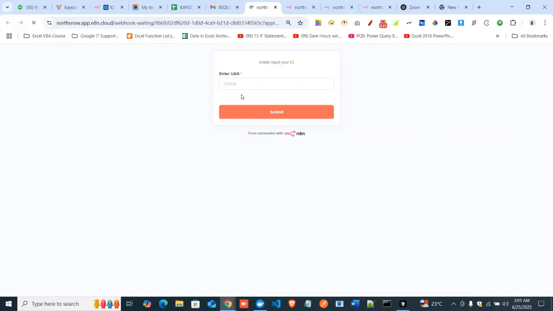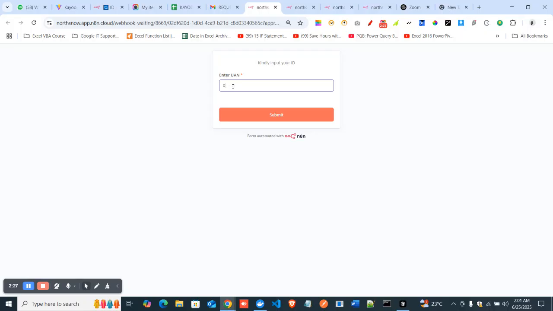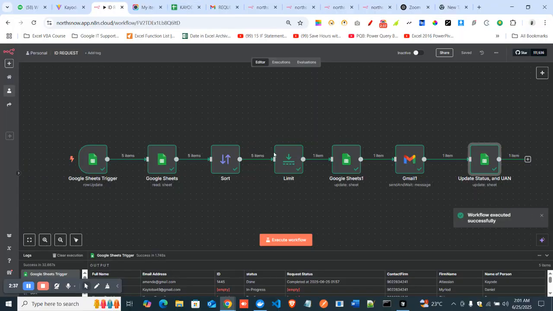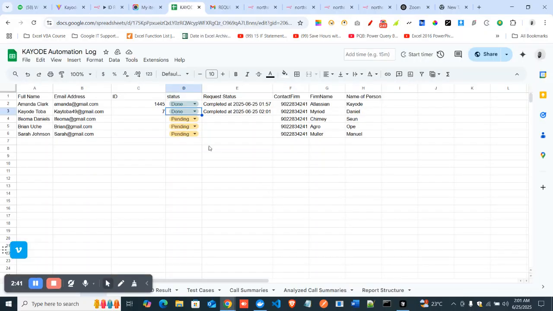So once I click on respond, and let's see, enter 0007, then submit. Okay, then we see that our workflow is completed. Once we come to our spreadsheet, we can see that 7, then date and time was completed.